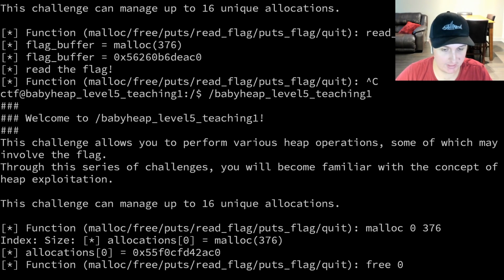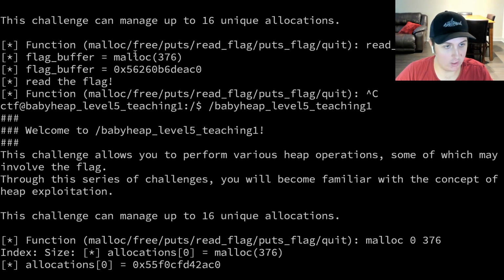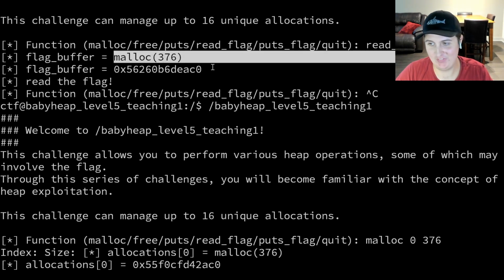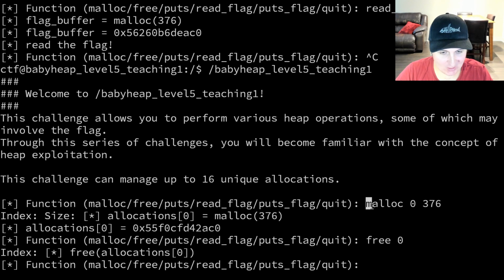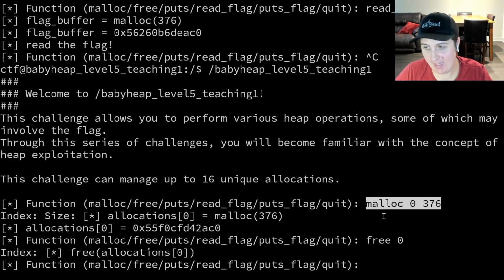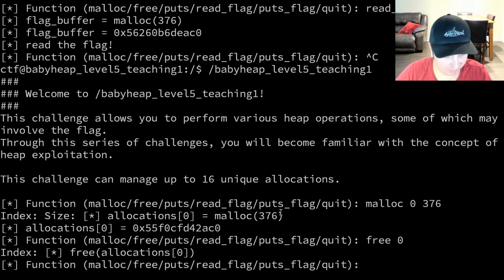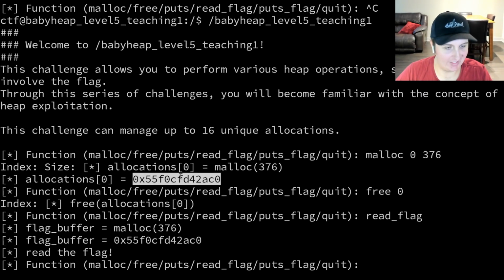If we now call free 0, we know that this is going to call malloc 376. And as I've been talking about for the last hour with Tcache, we know what malloc 0 376 is going to give us now. It's going to give us the head of the Tcache linked list. And what is the head of the Tcache linked list? It is this. So let's confirm that. If we call read flag, we are expecting that we will get this address back. Let's see that. If we call read flag, we get that address back.